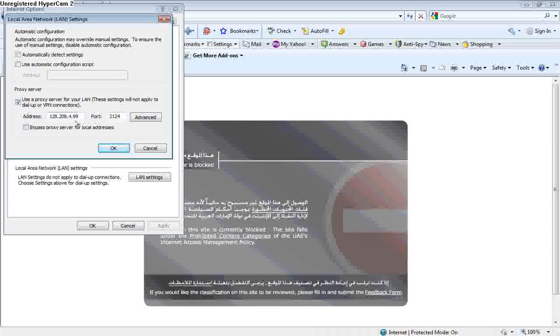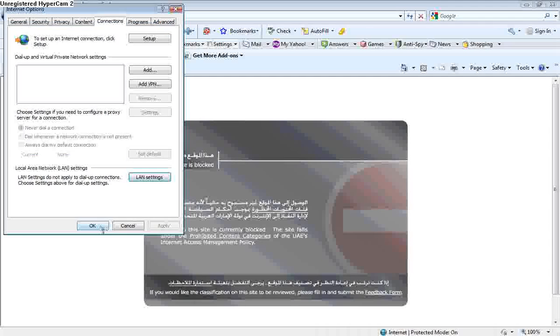This will open. Write this proxy server, proxy address. I'll be writing it in the description, and write this port. Okay, now I'll use it.